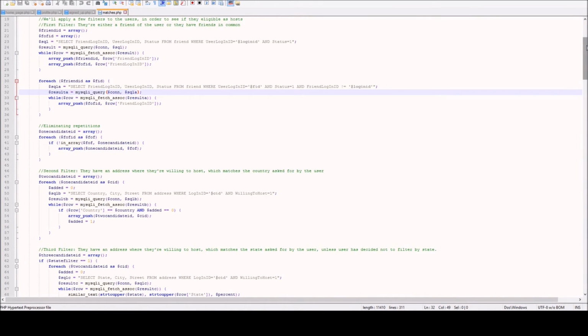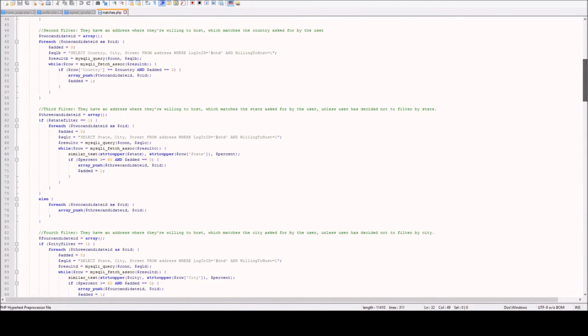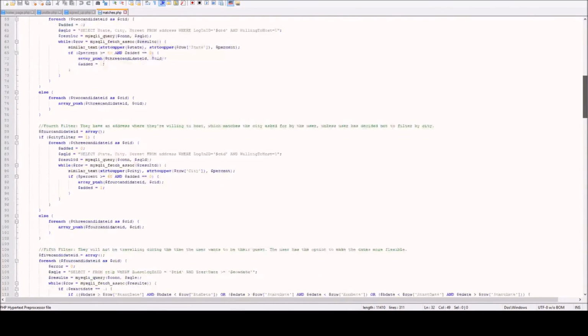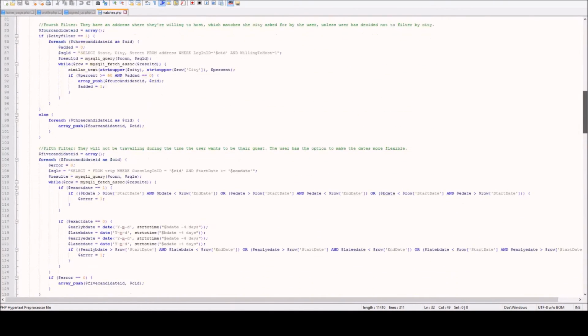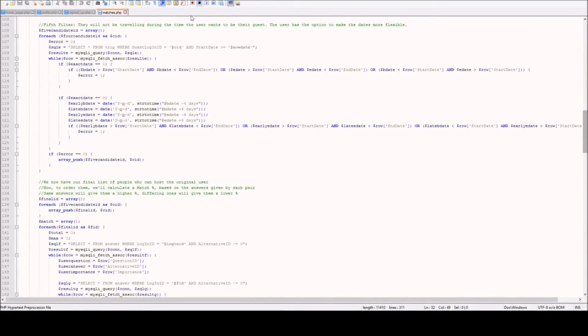A quick aside, our algorithm works by applying 5 filters. The first being that the host is either a friend or a friend of a friend of the user, the second, third, and fourth being that they live in the same country, state, and city respectively that the user is looking for, and the fifth being that they won't be traveling during the dates. The third and fourth filter can be skipped, and the fifth filter can be at least loosened.